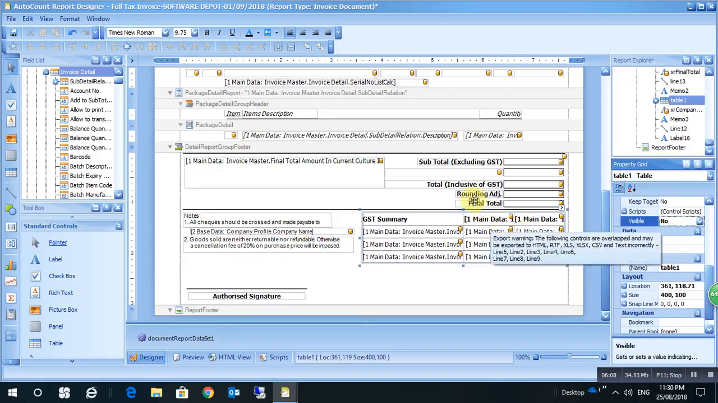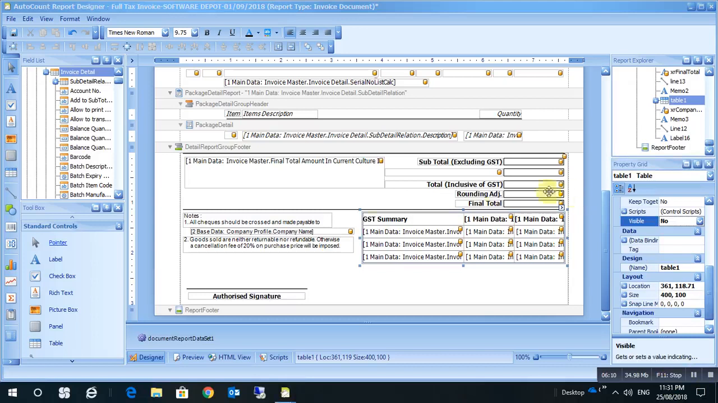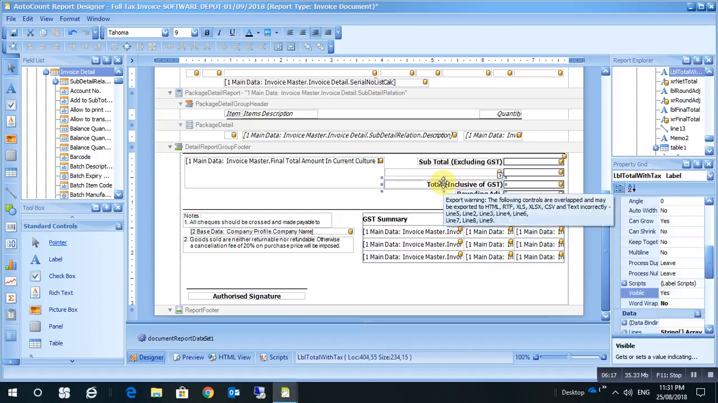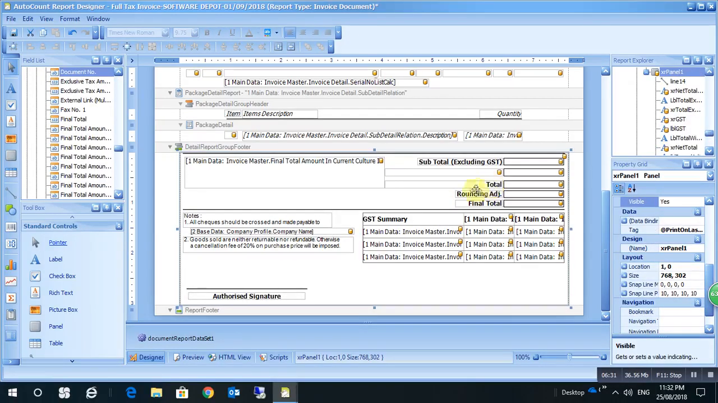Then here you can see the total inclusive of GST. Double click on this box and highlight the bracket inclusive of GST. Then press the delete button on your keyboard. Just let the word total remain. After completing the changes, click on File, click Save, and close the page.